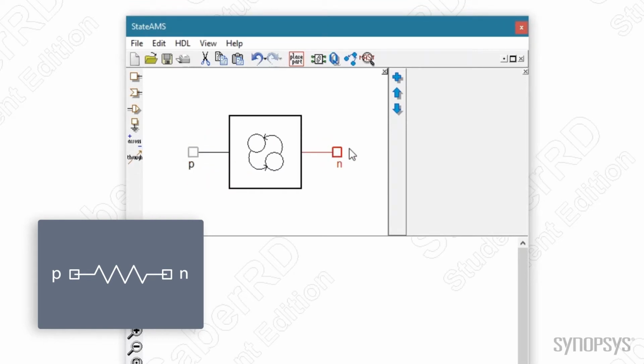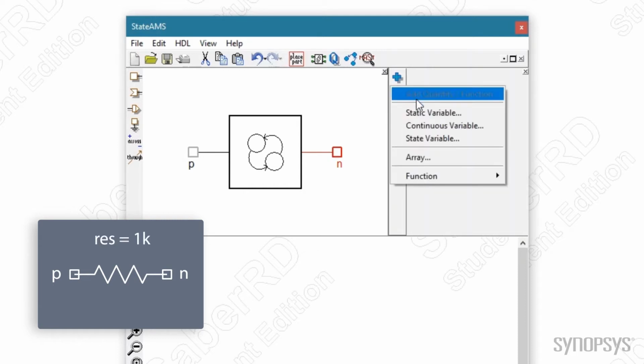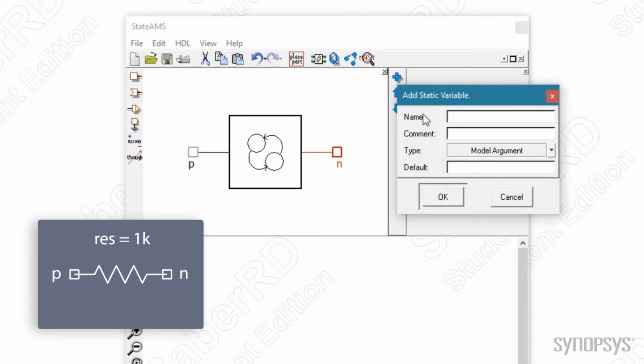The resistor's operation will follow Ohm's law. The plus button is selected to define a static variable for the resistance. A static variable is a parameter which is passed into the template and does not change during a simulation. It's given a default value of 1K ohms.